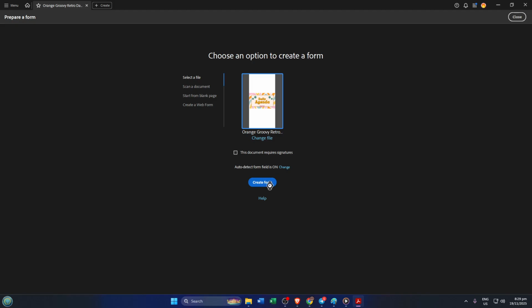Now, in the Prepare Form toolbar, you'll see an icon that looks like a rectangle with OK inside it. That's the button tool. Click on that. A quick tip here. Buttons in a PDF aren't just for clicking. They can also be used to display tooltips, making them handy for interactive help.